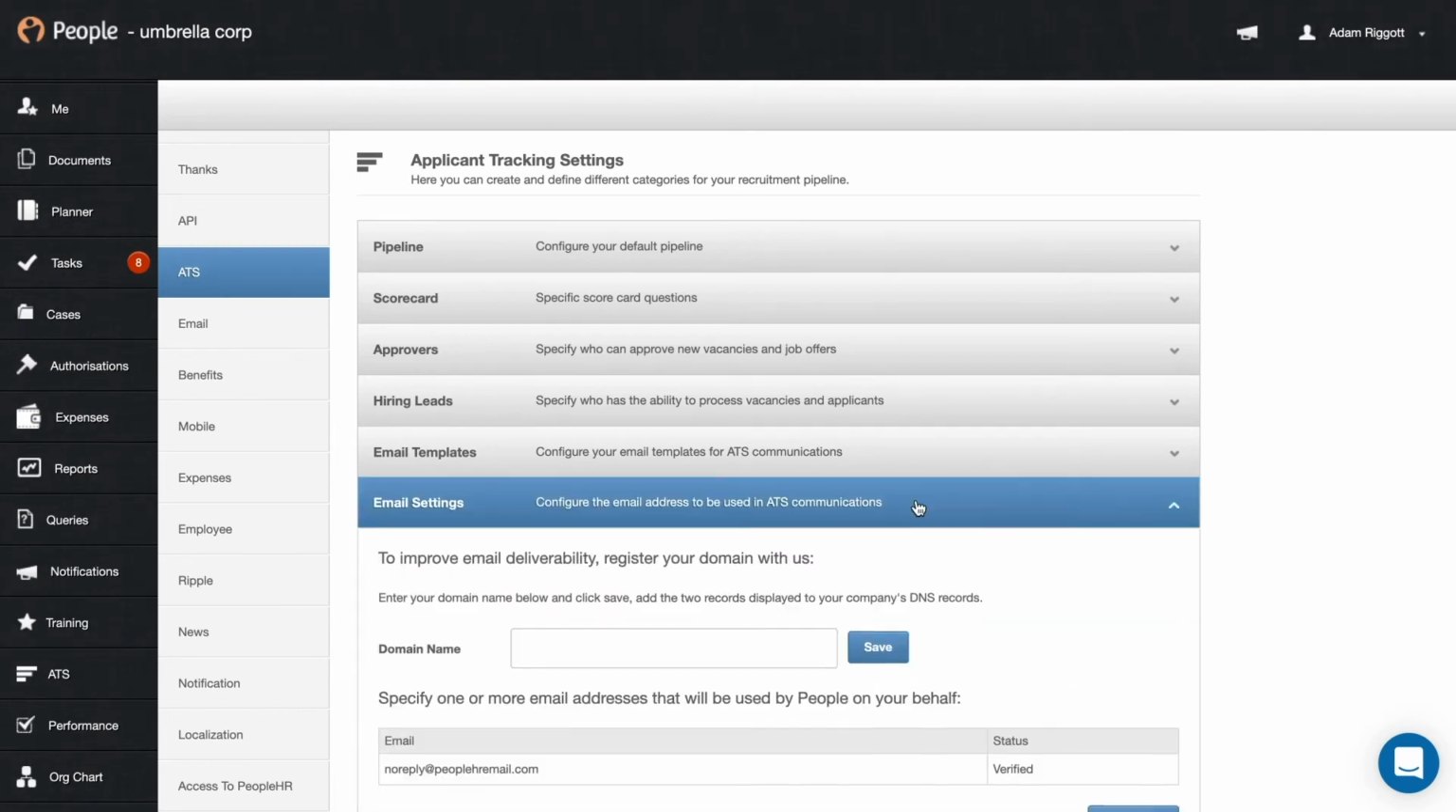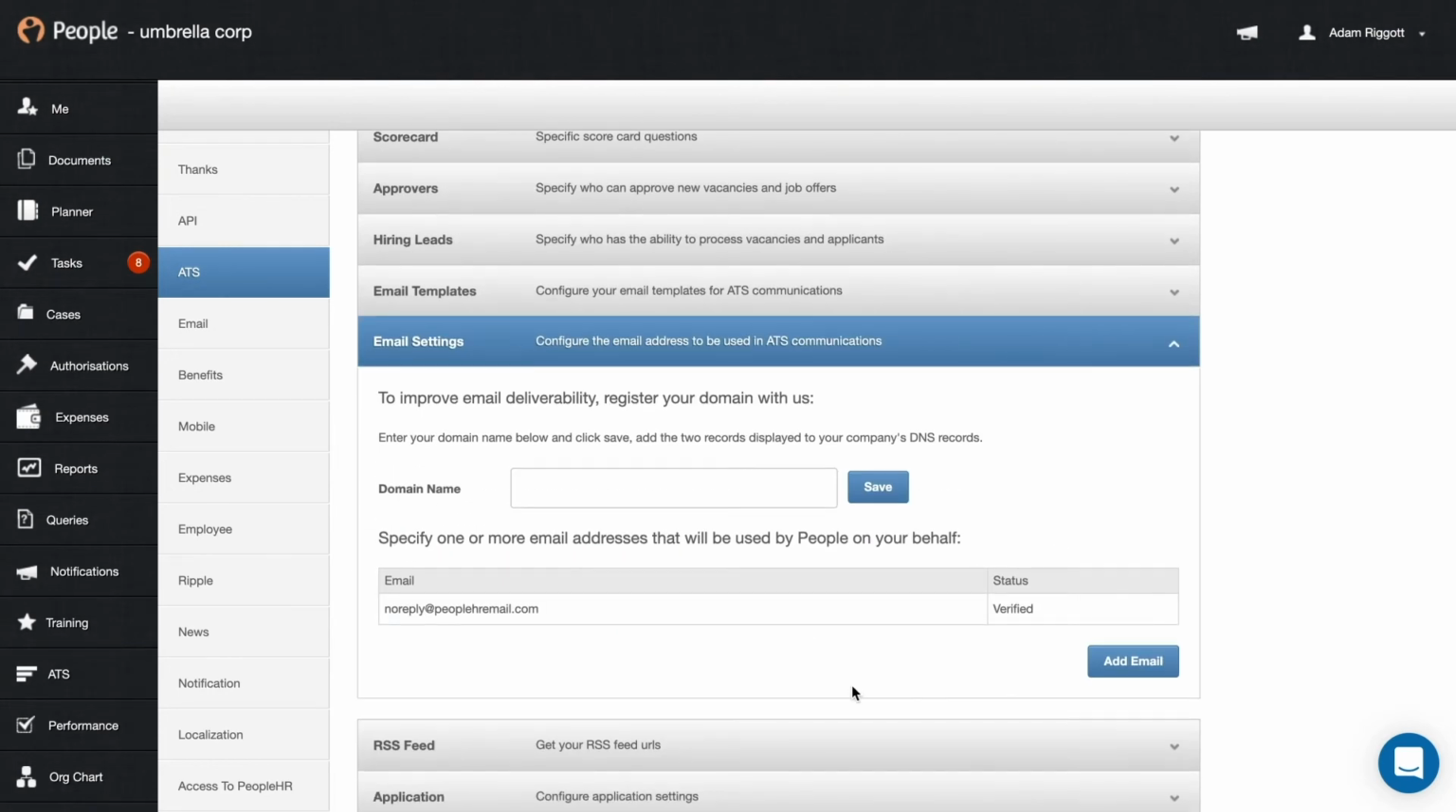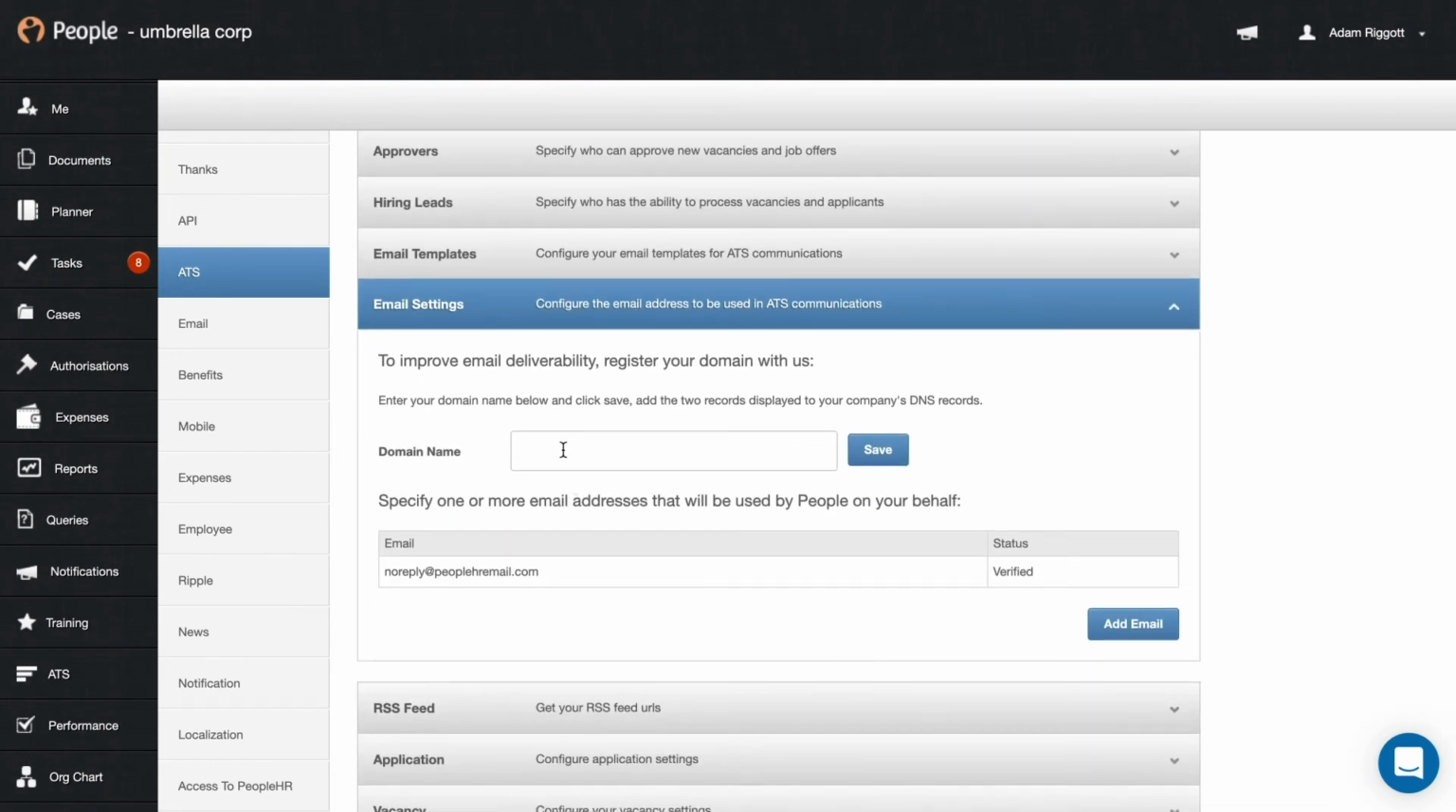Beyond the email templates, we have the email settings. Within here, you have two main options. The first option is to verify your domain name. So our domain name, for example, would be peoplehr.com, and yours would correspond with your company. Once you've entered the domain name in here and hit save, you'll be displayed your DNS records. You can add these DNS records to your existing DNS records on your IT server to ensure that our emails are nice and secure, reducing the impact and removing the option of emails being bounced or not verified.